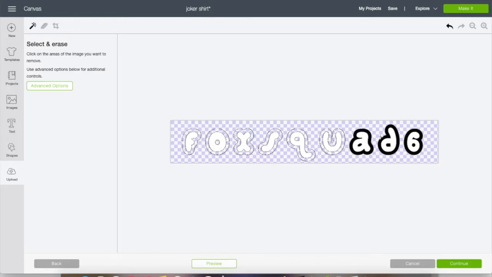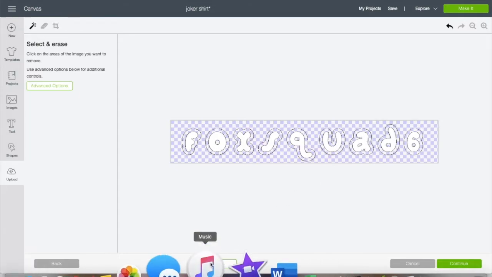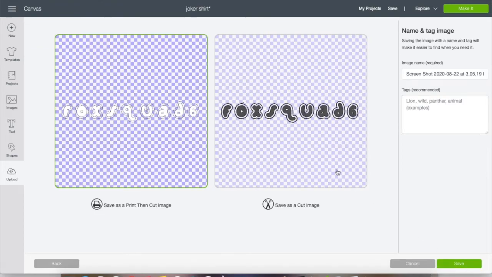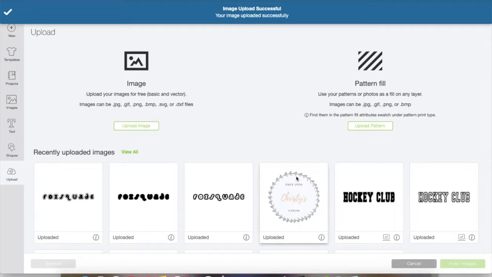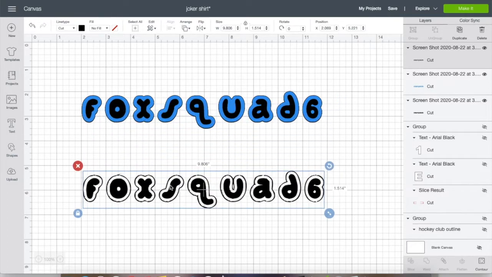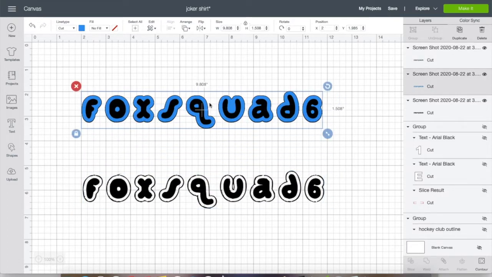Now I know you can see that little line that was surrounding the outline. If you go to preview, this is what it looks like, right? That's not what we want, but we're going to fix that. So we're going to continue on. Okay, and we'll upload or insert that one. Now again, there's that little black line around it.